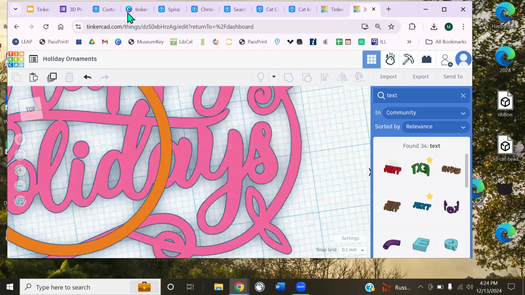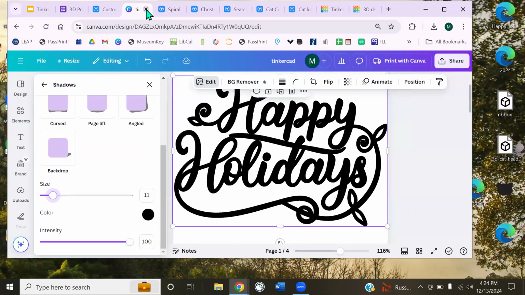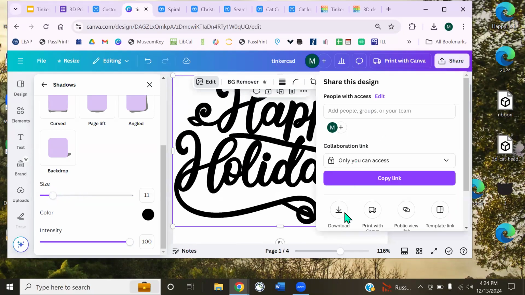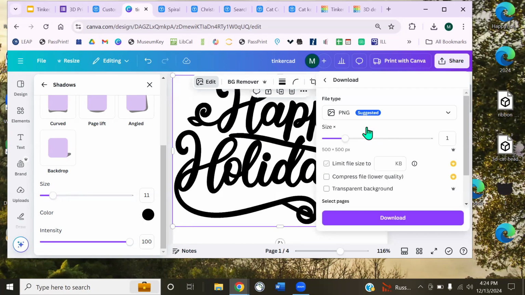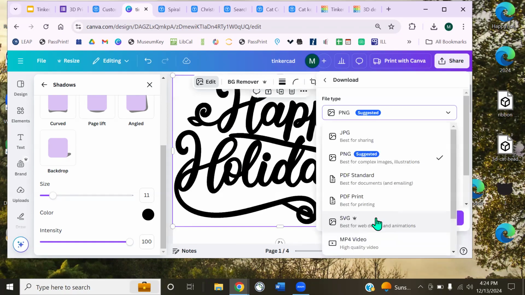You can make a free Canva account, but one thing that you can't do if you don't have the paid account is download to that special SVG file that you need. You can see this little crown icon next to SVG. That means you need the paid account to do that. I have the paid account, so I was able to do it.